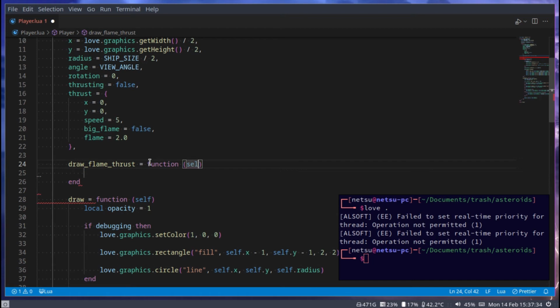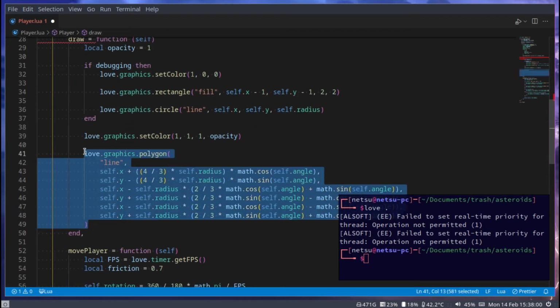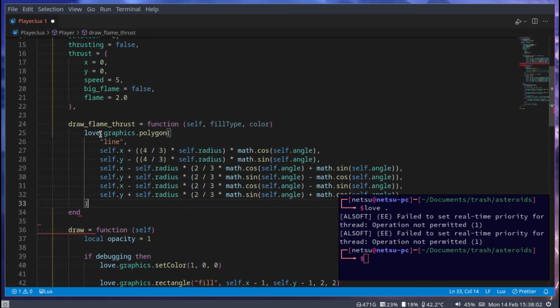and it will take in self, the fill type. This will basically say how we're going to fill the thrust on the ship, because this will automate a lot of the drawing process for us. And then as well as the color. Now we can take this, copy that and paste it here, and of course add a comma here. We'll get to editing this in a second.